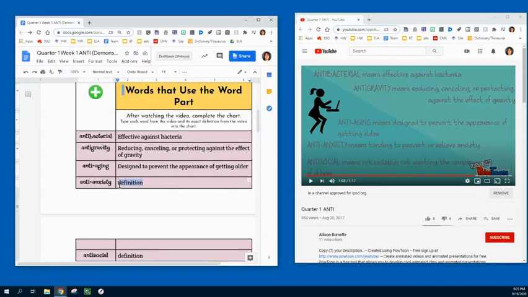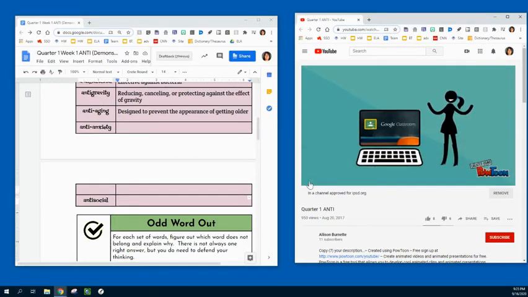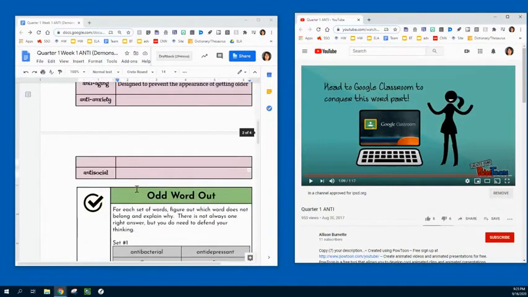So just to save time on this video, I won't put those in, but you would go ahead and type those definitions in just like you see on the screen. Okay, so when you're done watching the Powtoon, all 5 of those words should have a definition and that section should be complete. Okay, so you can keep watching the rest of the Powtoon. It might have a couple little things to finish up. It's going to tell you, hey, head over to Google Classroom to conquer this word part. And that is what you're doing right now. So you'll have 5 words, 5 definitions, all complete.